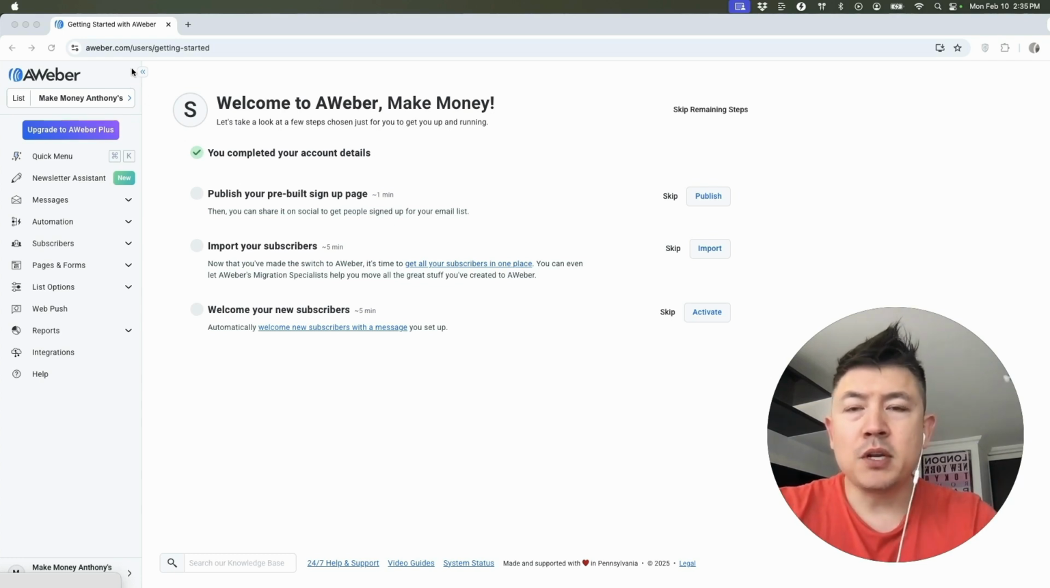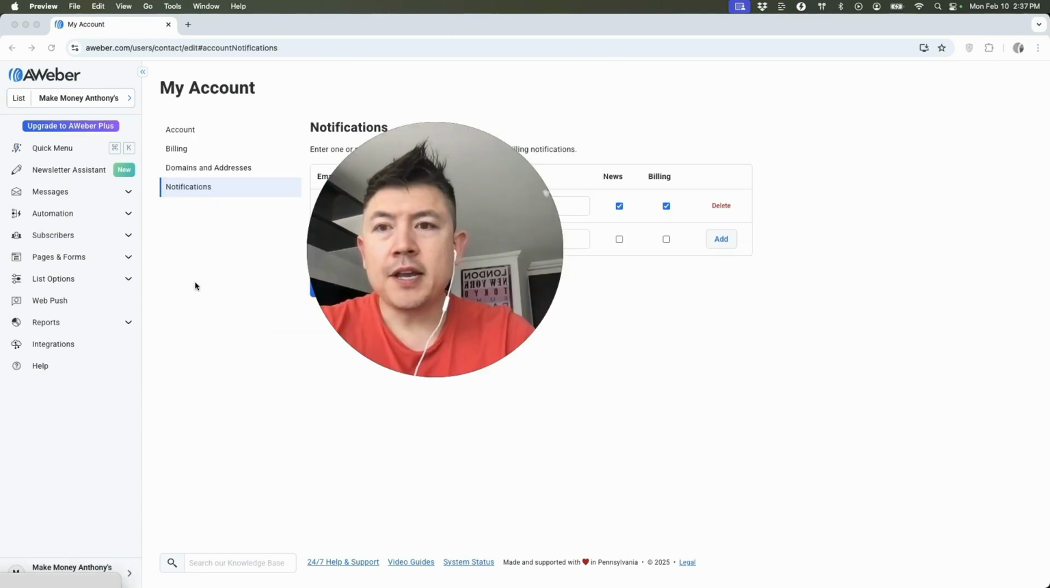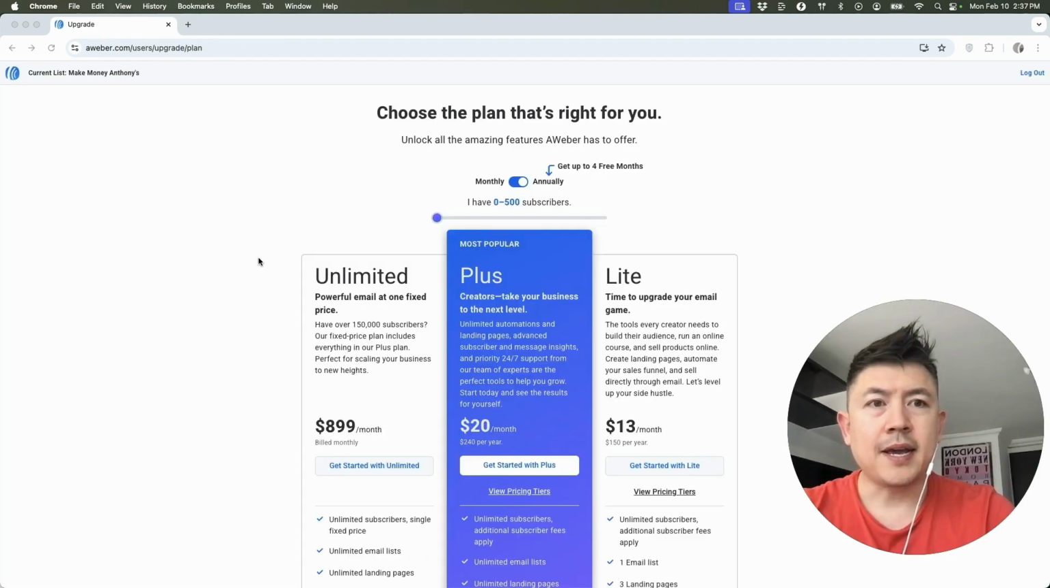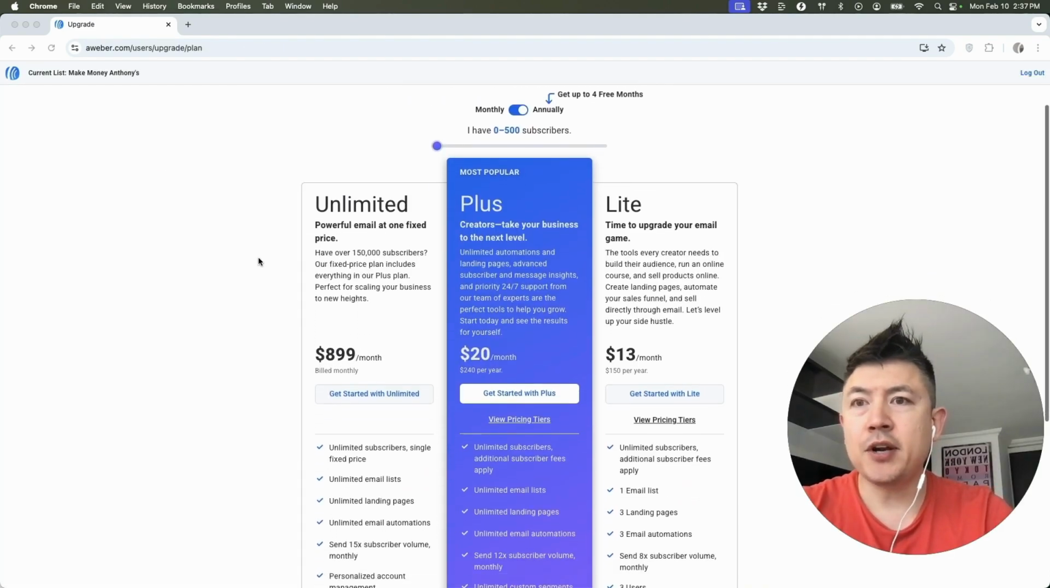Now here on the home screen, if you want to go ahead and upgrade your AWeber free account, you're going to click on your company name down here on the bottom left. All right, once you click there, you're going to see these four buttons right here. And in order to go ahead and upgrade your AWeber free account, click on billing right here on the second line. Okay, guys, so here is where you can go ahead and upgrade your AWeber free account.